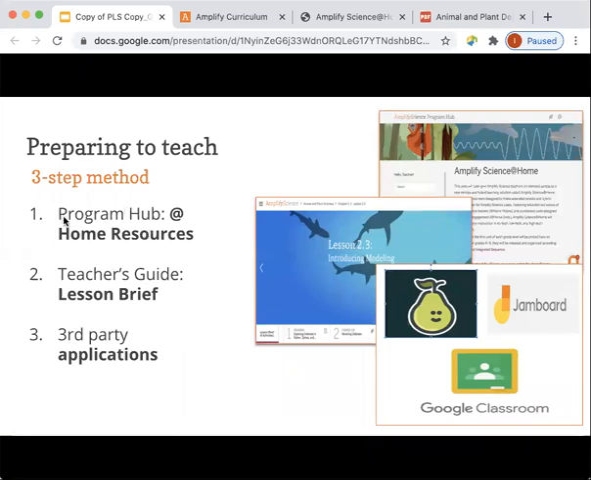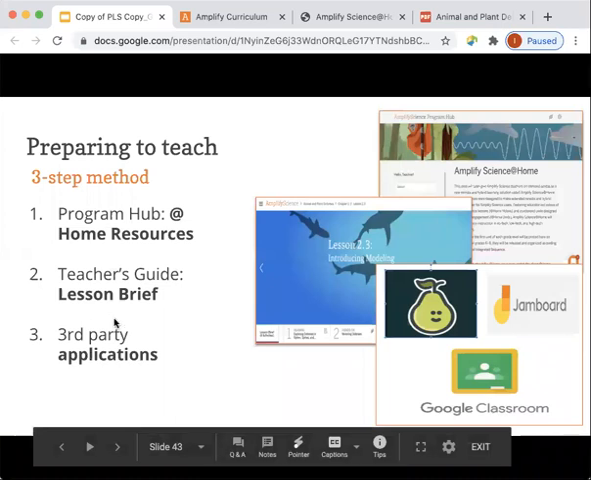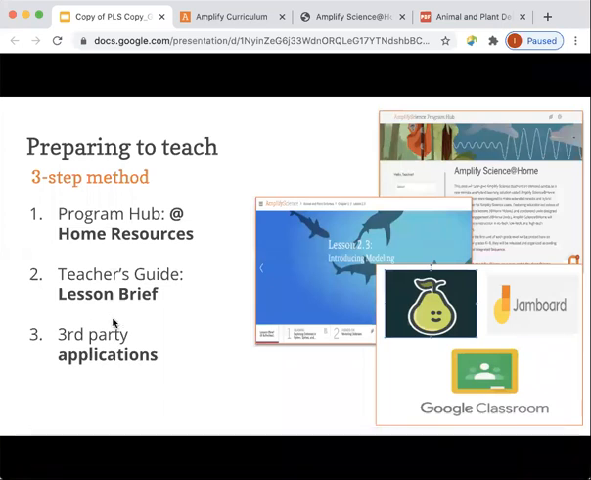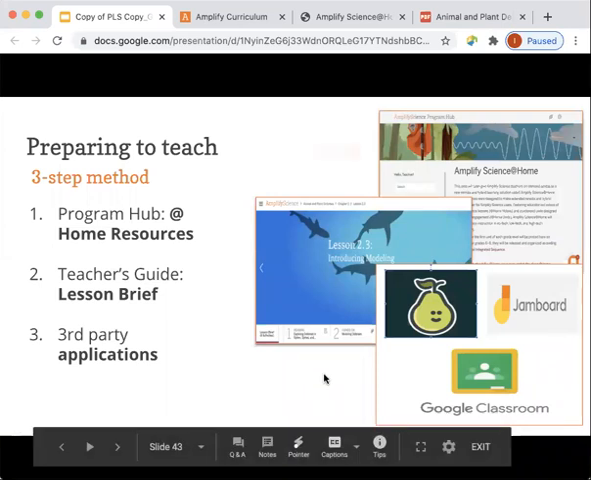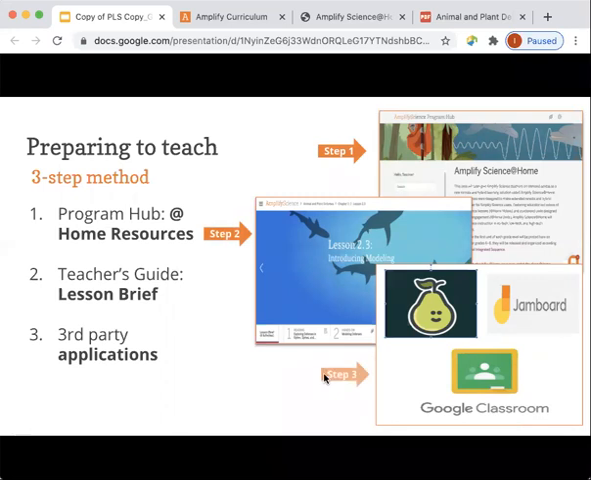So the three-step method: go to the program hub, decide which at-home resources you're going to use, look at the lesson brief, and then decide which application you're going to use, and then pair your resources with that application in order to give it to your students. So you may want to keep this three-step process in mind.